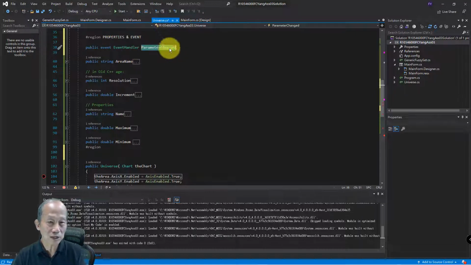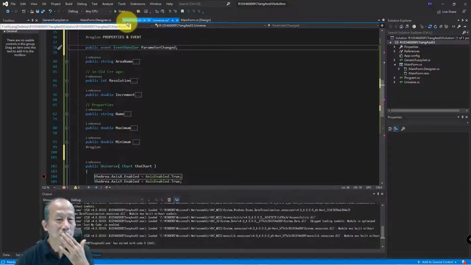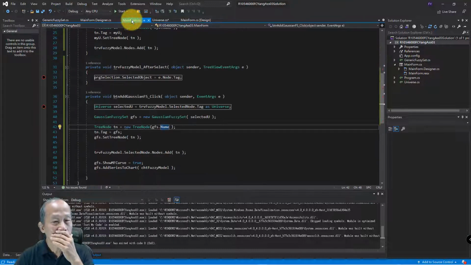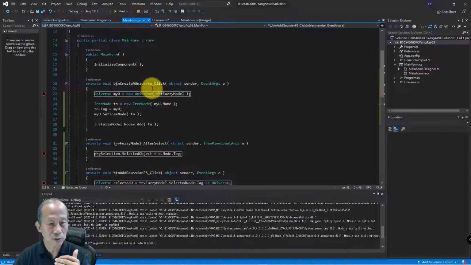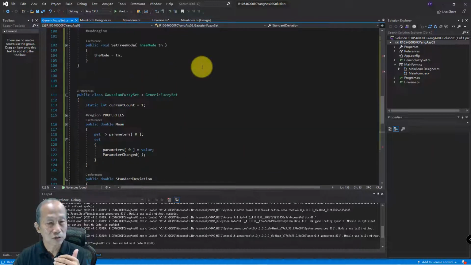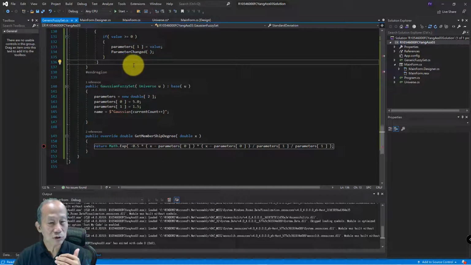So right now the universe has a public event. The name is called parameter change. Okay, let us go back to our main form. So when we create an object, see, the constructor of genetic fuzzy set, the constructor right here, right? So the user supplies a universe to us.